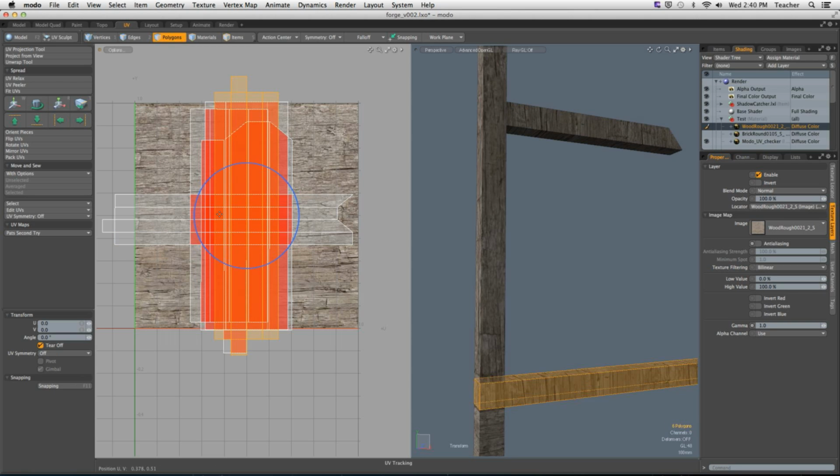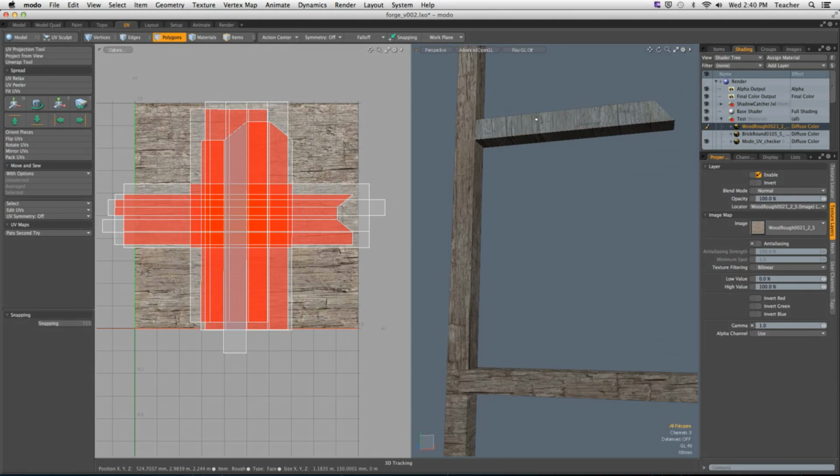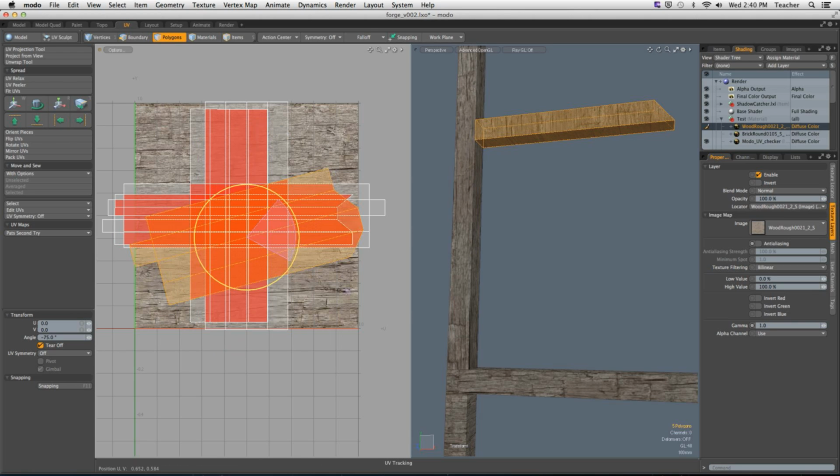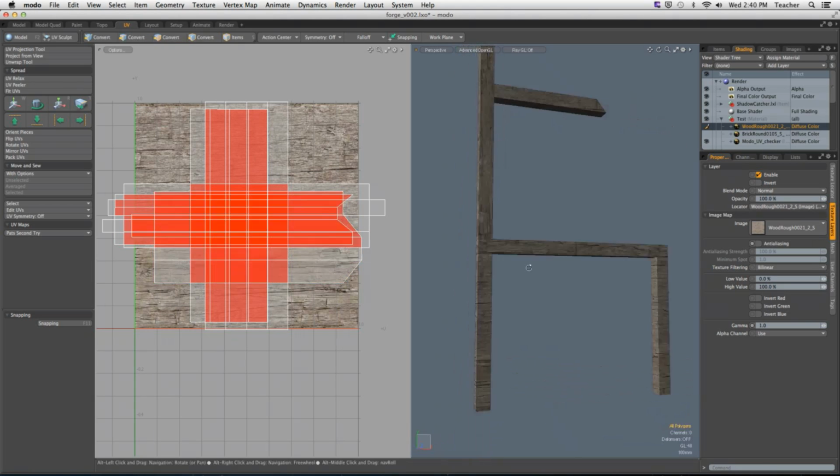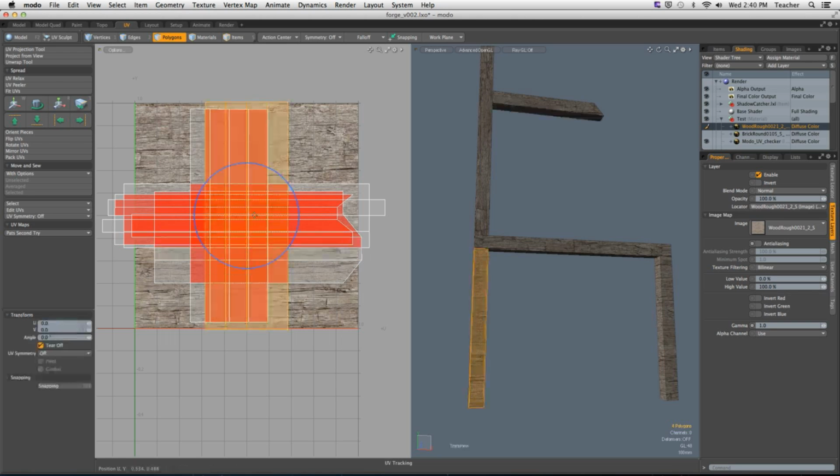So I got to hand tool these a little bit and get them all going in the right direction. If you don't do this, the illusion that you're going to create is just going to be wrong. It's going to look funky. It's never going to look right. It does require a little bit of effort, but as you can see, it's really not that bad.